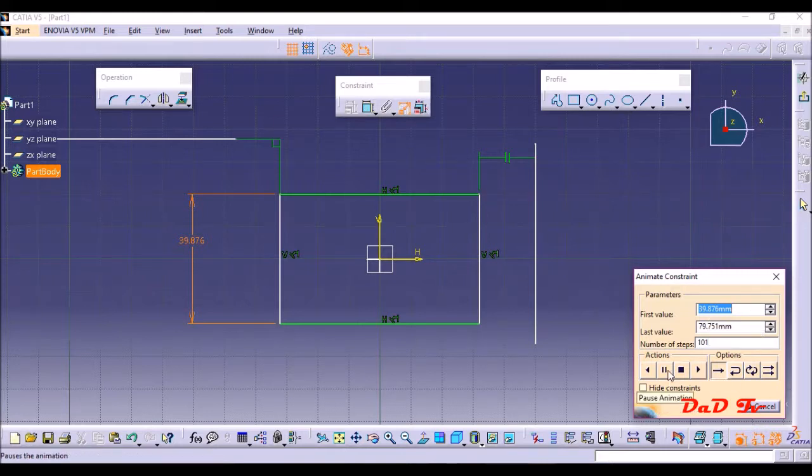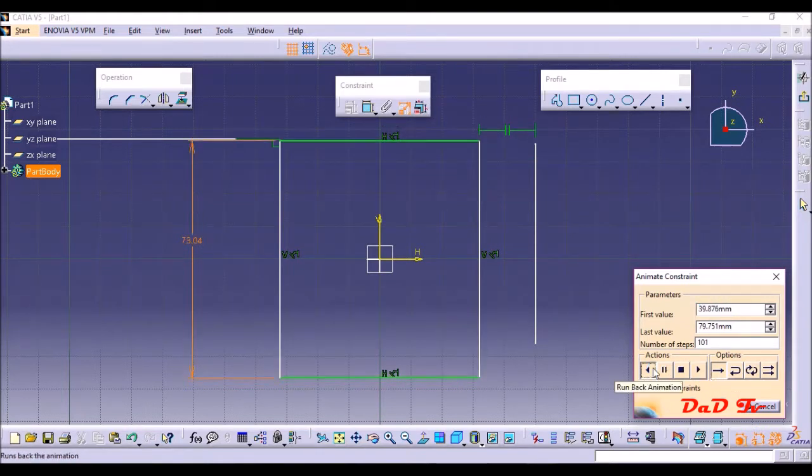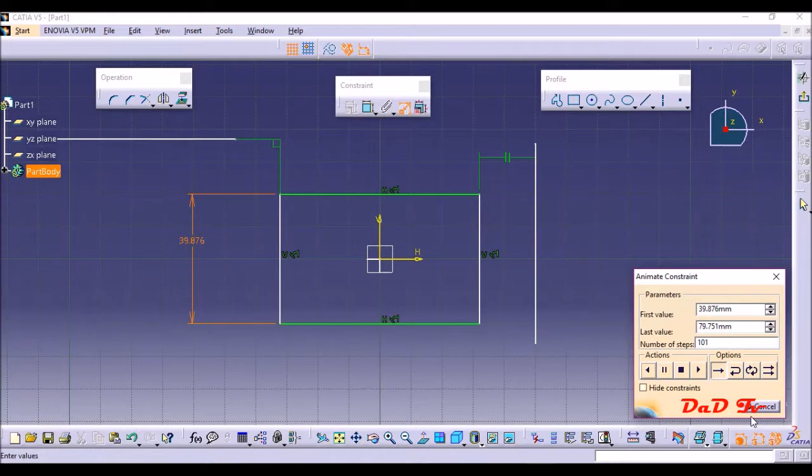You can fix the parameters. Here you have the run back option, pause option, stop option, play option. All these things will be available. So I'm just playing the animation. So here the constraint is being animated from 39.876 to 79.751. So like this, it will be animated. This will be used when you are presenting your video, or when you want to show that your model will enlarge from a particular value to a particular value, or your model will contract between these two dimensions. You can use animate constraint for that purpose.